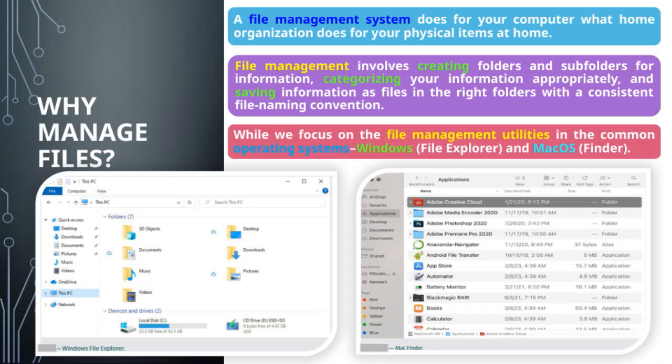Why manage files? Well, managing files is essential because it helps us stay organized and efficient. When we keep our files in order, it's much easier to find what we need quickly, which saves us time and reduces frustration. Proper file management also helps prevent data loss or accidental deletions, ensuring our important information is safe.